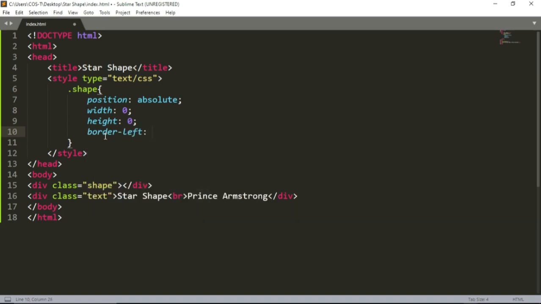Then I'm going to do border left. And the border left, I'm going to say 50 pixels, which is going to be solid, and it's going to be transparent.